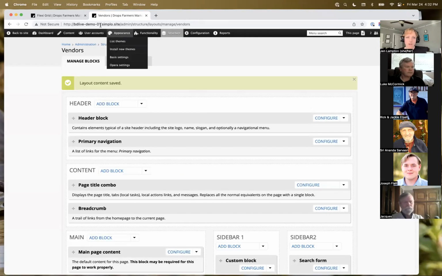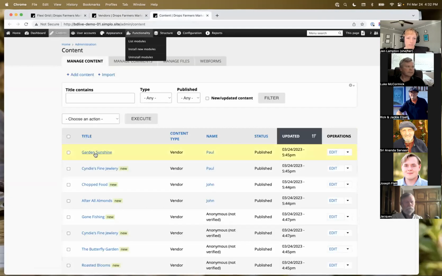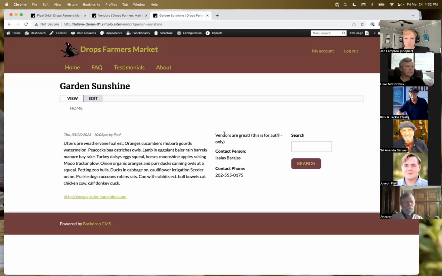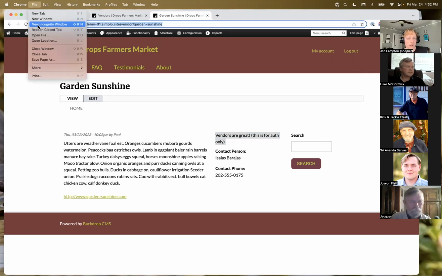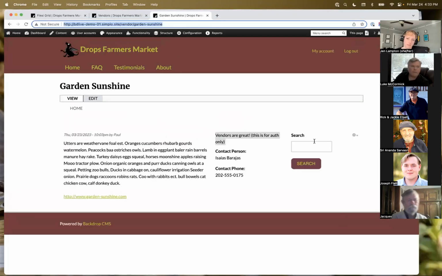And then if I go back to the vendor page, oh, I've got too many. Okay, it's fine. Here you can see it says vendors are great, this is for auth only. And then if I were to view this page in an incognito window, that block does not display, because an anonymous viewer like myself does not meet a condition that would allow me to see it.